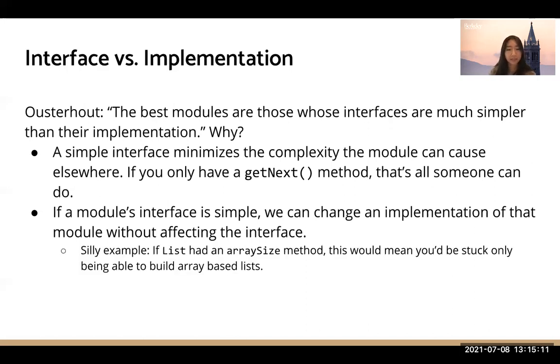Another simple example: if list had an array size method, this would mean you'd be stuck with only being able to build array-based lists, right? If the list interface had something so specific and niche for an array size only, this limits everything that now implements the list interface.